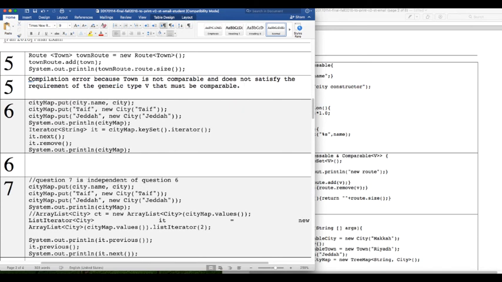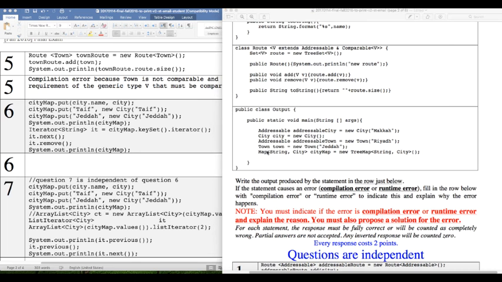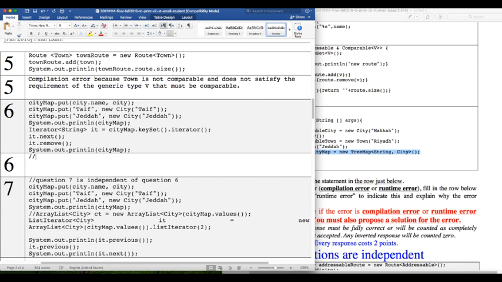Question 6 now. So we have city map, it's already created here. We can write this like this.